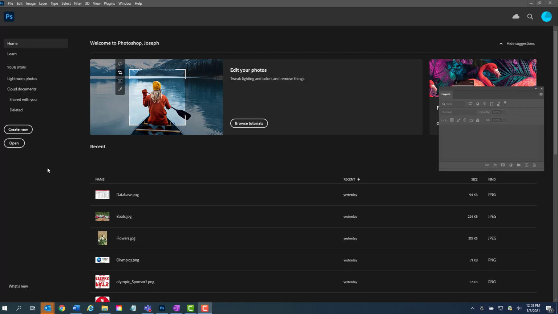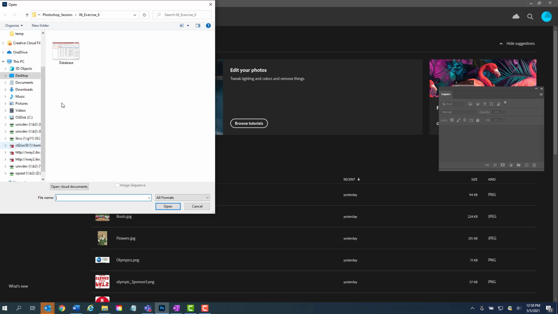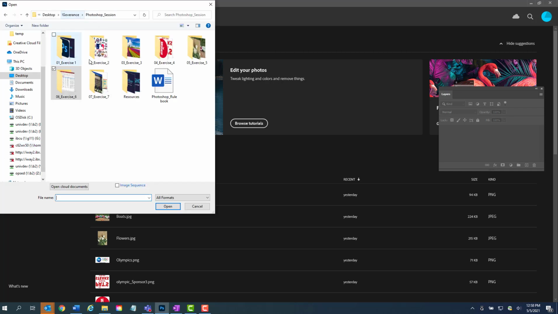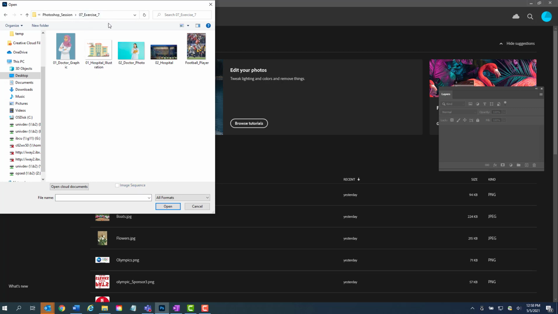Okay, so the first thing we need to do is open up the images for this particular exercise. So from Photoshop, we're going to do open, and we're going to go to exercise, exercise 7. And on exercise 7, we want to open up the first doctor graphic and the hospital illustration. So you could do this a couple ways. You could do it individually, but I like to click on the first one, hold Control on your keyboard, click the next one so that they're both selected, and then hit open.